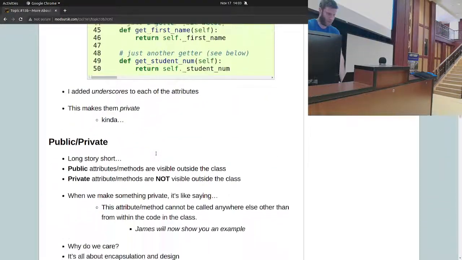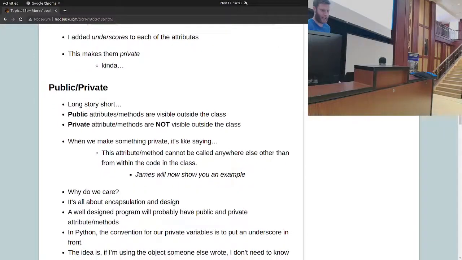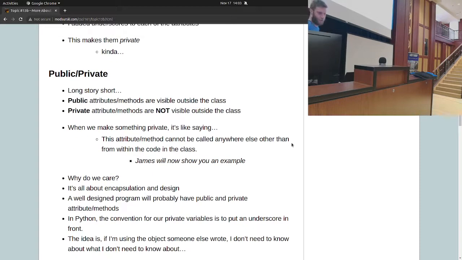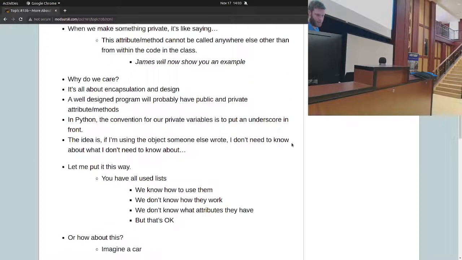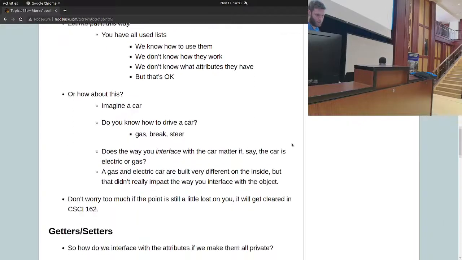Long story short, public attributes and methods are visible outside the class. Private attributes and methods are not. Methods can be private too. Again, you can access them, but the point is you're not supposed to, because you shouldn't have to. So why do we care? Encapsulation design. I'll give you the example.